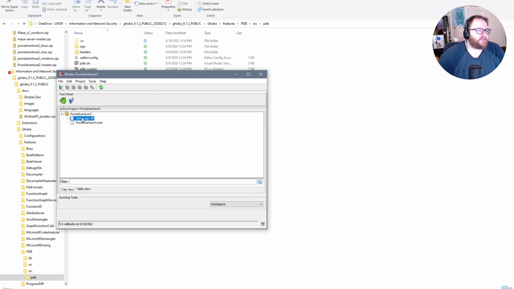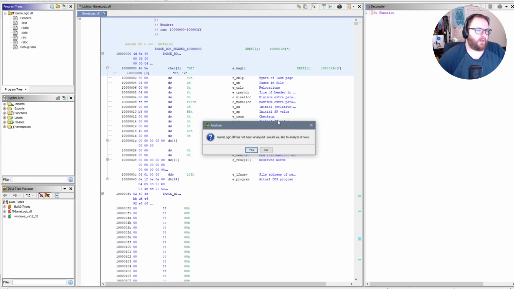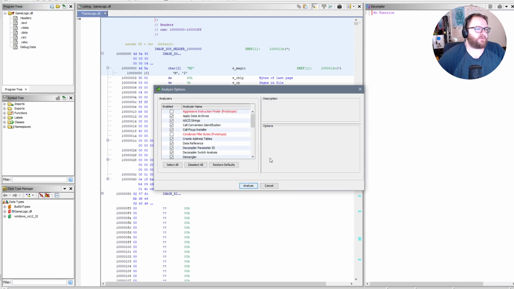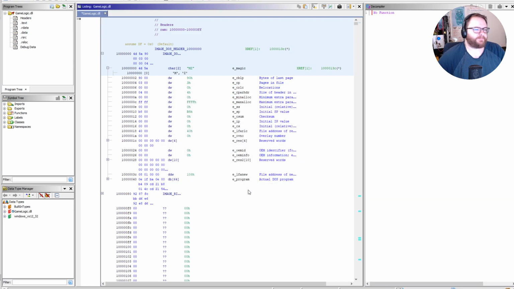All right. Anyway, so let's go ahead and open up Game Logic here. There's Ghidra doing its thing. Game logic has not been analyzed. Would you like to analyze it now? Yes, I would. We're going to just use the default here. I don't see any reason not to.